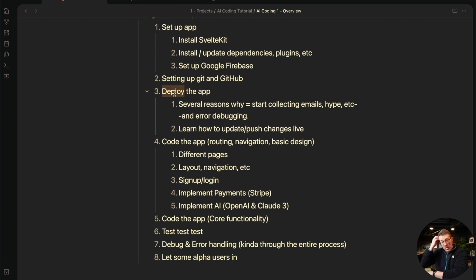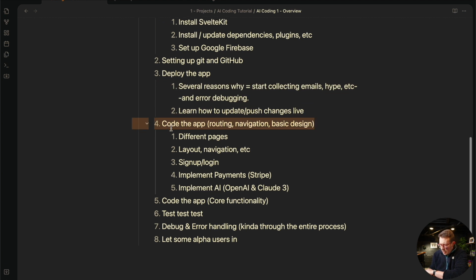We're going to deploy the app. We're going to send it off of my computer onto the internet. And we're going to use Render. And we're going to do that actually before we code the actual app, by the way. I'll get into why that is, but I think it's helpful in development.